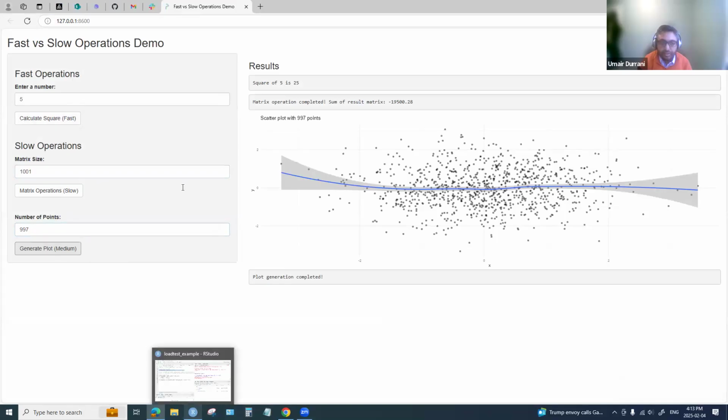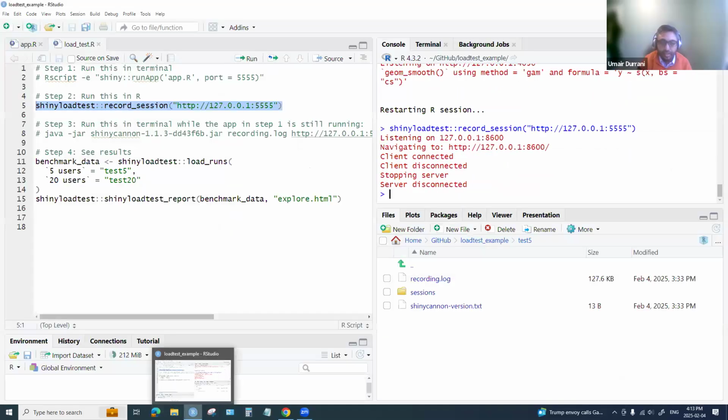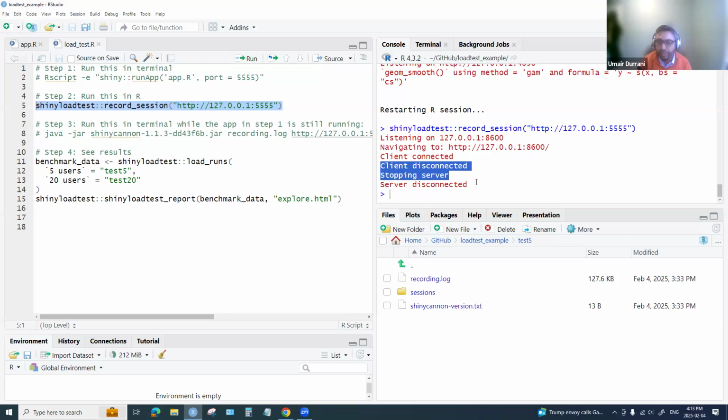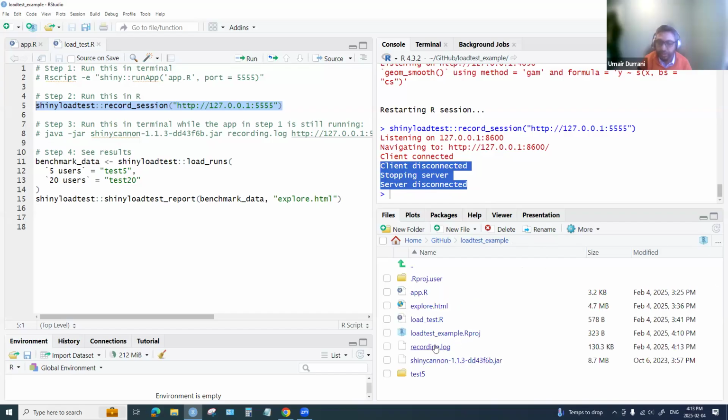So now I can close this tab and return to my RStudio. And now I can see that the client is disconnected, stopping the server, and there is now a recording.log that is generated.